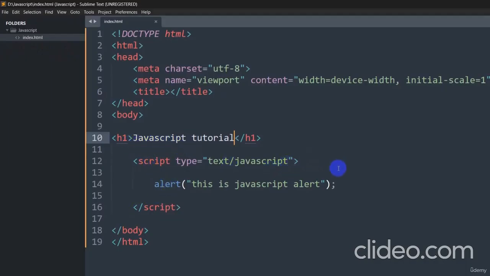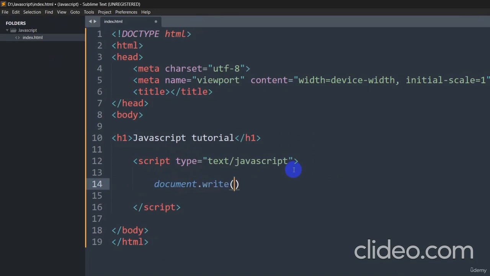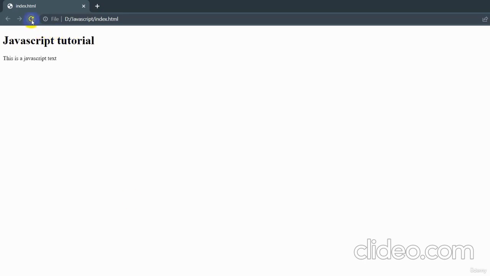Now let's say you want to print something using JavaScript. For it, what you need to do is, let me just remove this alert. In order to print anything in JavaScript, we need to write here document dot write, then two brackets, and we'll give double quotation or single quotation, that's fine as well, and always end it with a semicolon. And let's say here this is a JavaScript text. If I now save it and refresh, you can see it is showing us the text.